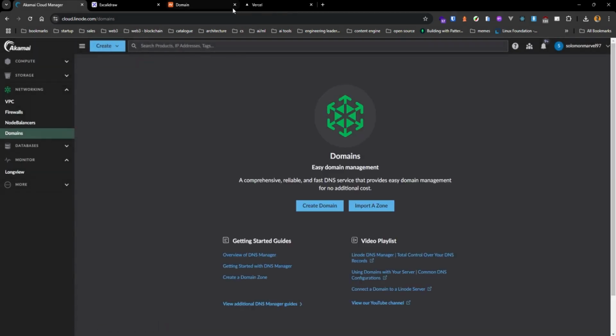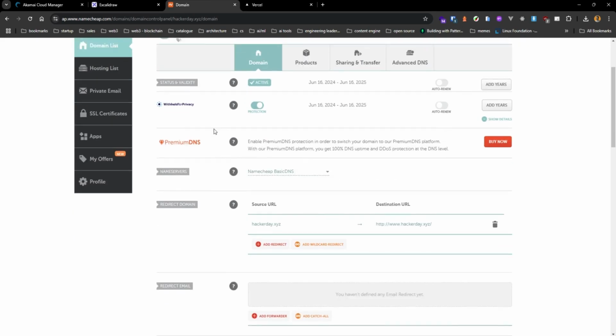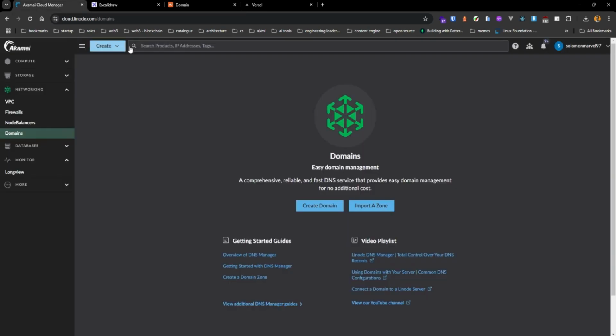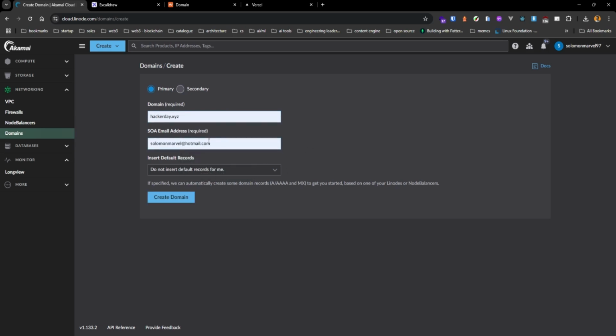I currently have this domain pulled up right here on Namecheap, right? And yeah, once you purchase your domain on Namecheap, you can basically set up your management to happen within Akamai or Linode, right? Okay, so let's click on domains and we'll select create domain. So this is going to be your primary domain here. We'll call this hackaday.xyz, and I'll just put in my email in there as the management admin. Okay, and let's go ahead and click on create domain.